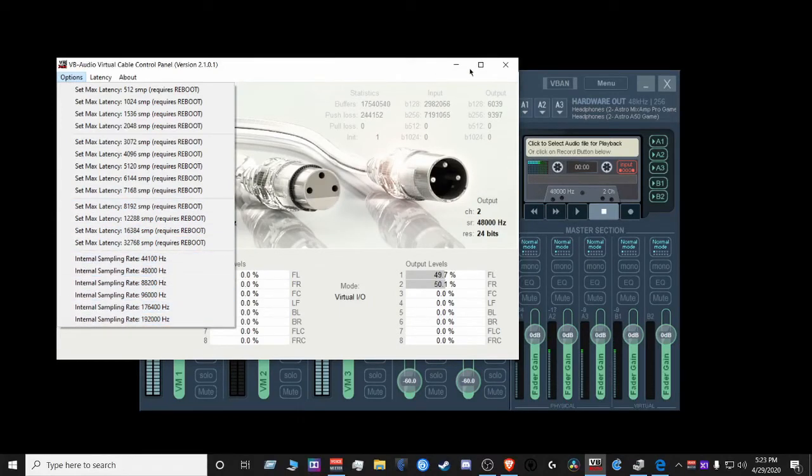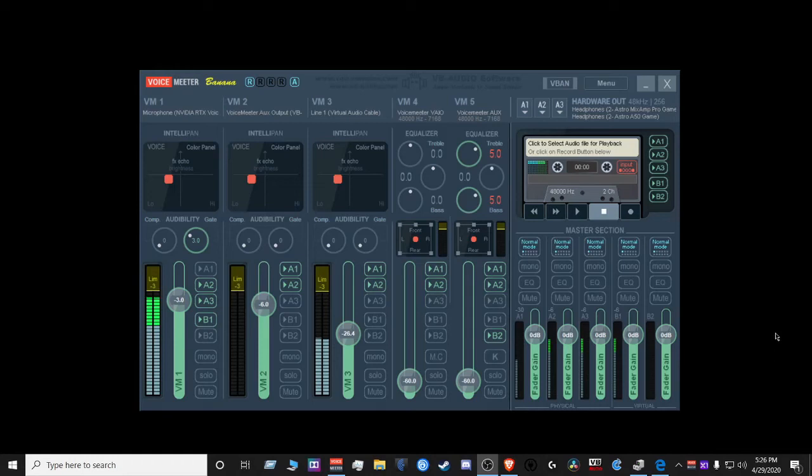The next thing that I would check by way of latency is, what drivers are you currently using? This gives me an opportunity to correct myself, because if you watch my step-by-step guide on how to install Voicemeeter Banana, I was using different drivers up here.